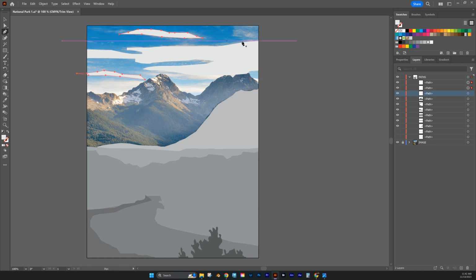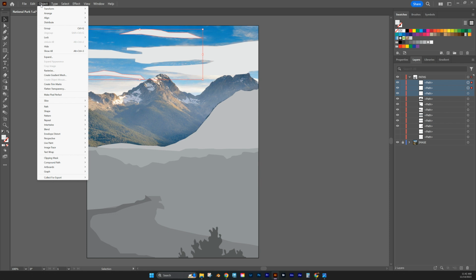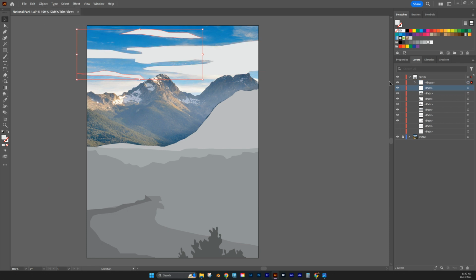Those are clouds, right? So I'm going to take those clouds, shift select them, and group them together. I want to create a group of these. So I'm going to go to Object, and I'm going to go to Group. You can also do Control G. So I've grouped them. Call this group Clouds.